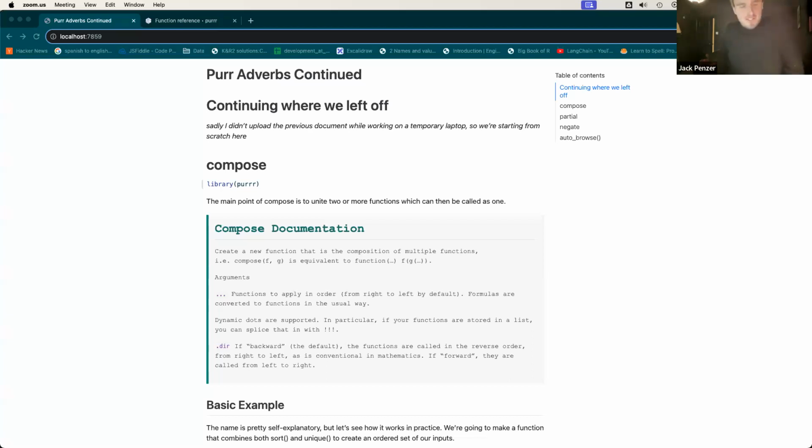It's one of the last weeks of the purrr documentation run through for the Tidyverse Docs book club that we've been running. Today we'll be carrying on where we left off the last week, which is a few weeks ago now, where we were looking at the adverbs in purrr, and we'll be continuing where we left off with compose.